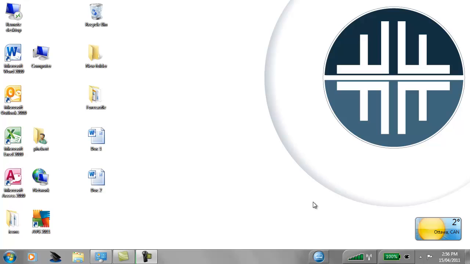Today's topic is Windows 7. We're going to do a bit of an overview of some of the key features in Microsoft's latest operating system.